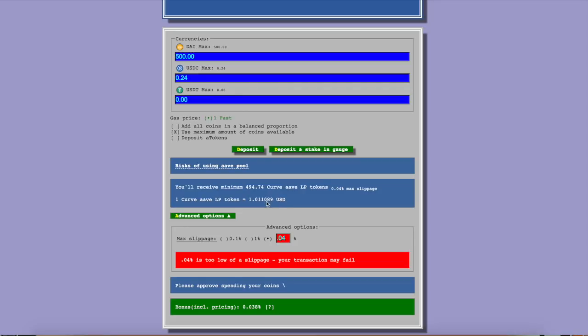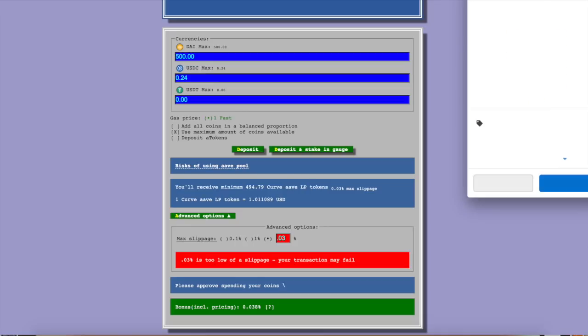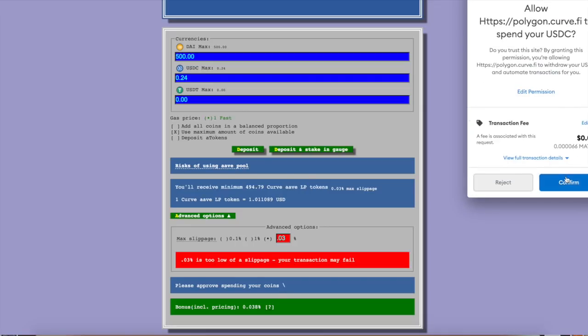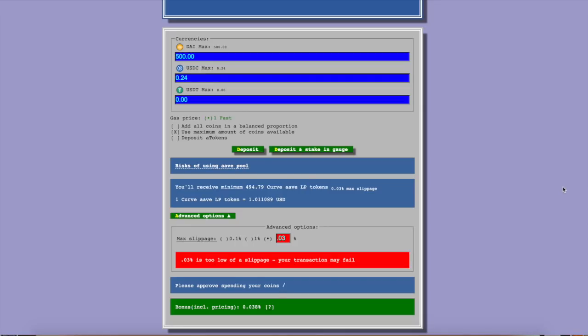Oh, also this shows you guys, this is the Curve Aave LP token that I'm getting. So basically this is how much the token is worth, and I'll basically get 4.49. Actually, I'll try to see if I can lower it a bit. 3, 2, 1. Yeah, it's not much of a difference. We'll just leave it at 3. So let's do deposit and stake. So it's going to have me approve. So I'm going to say I confirm. So now it's going to confirm the transaction, and we shall wait.